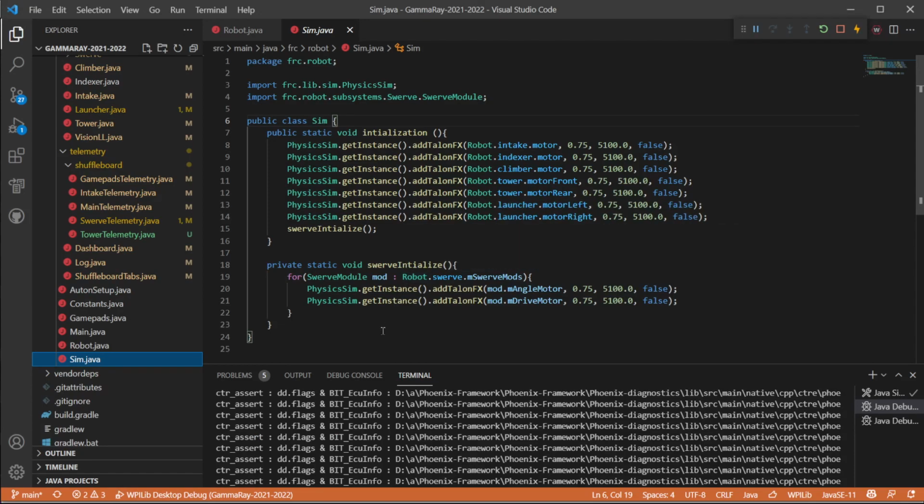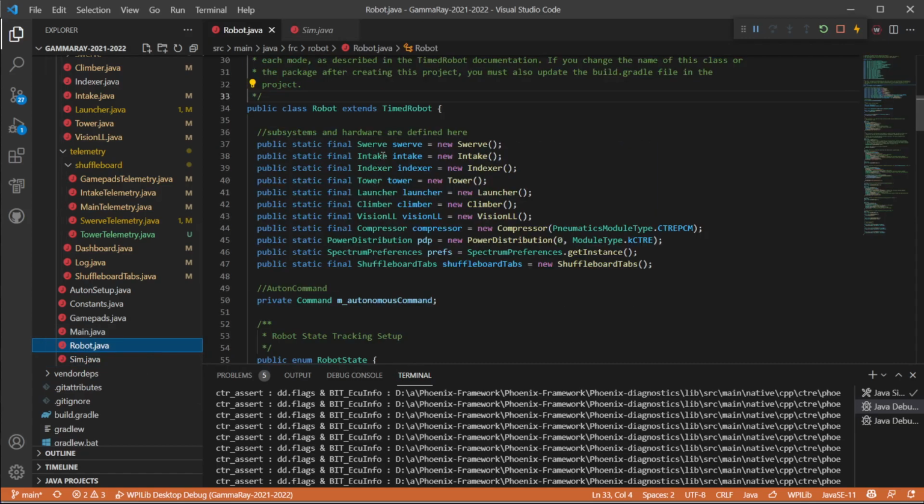Now this seems bright, but it's probably fine. So now there's no more robot container. Some of what was in robot container is back in robot, so all of the instances of our subsystems are in robot. So if you need them anywhere, you just do robot.intake, and now you have the instance of the intake, and you can do robot.intake.setMotor, and you can tell the intake motor to go whatever speed you want.